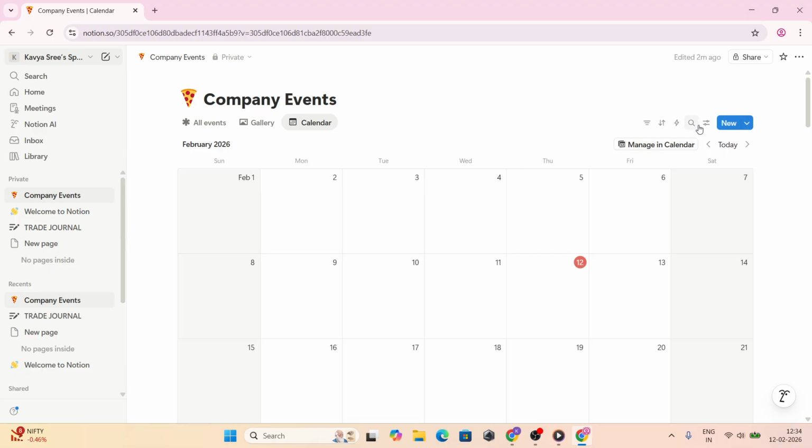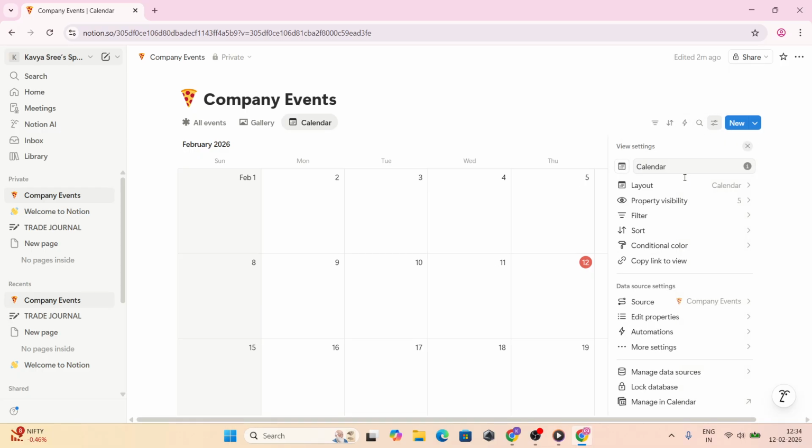A toggle gives you a collapsible arrow, which is handy if you want to hide the calendar when you are not using it. A callout gives you a clean tinted section with an optional icon. Either option works. Choose the look you prefer.